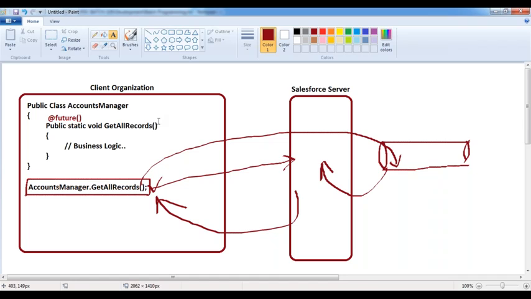The Salesforce queue is not specific to my organization. The Salesforce queue is common to all the organizations, irrespective of the users. So outside of my organization, there is a Salesforce queue available. In the queue, my request will be placed, and from there it starts executing. So future methods are always executing outside of your organization, not from within your organization.